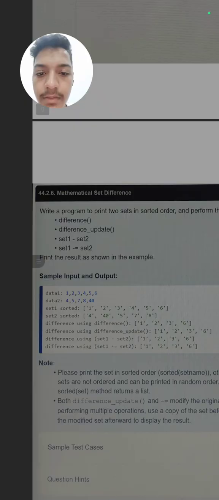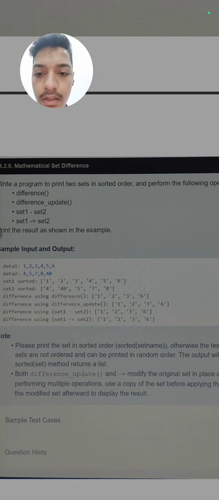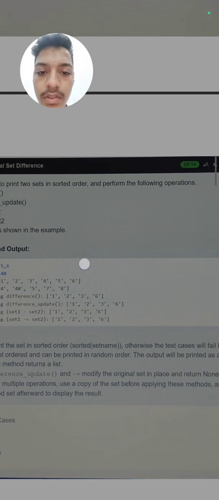So the next is mathematical set difference. We have to write a program to print two sets in sorted order.